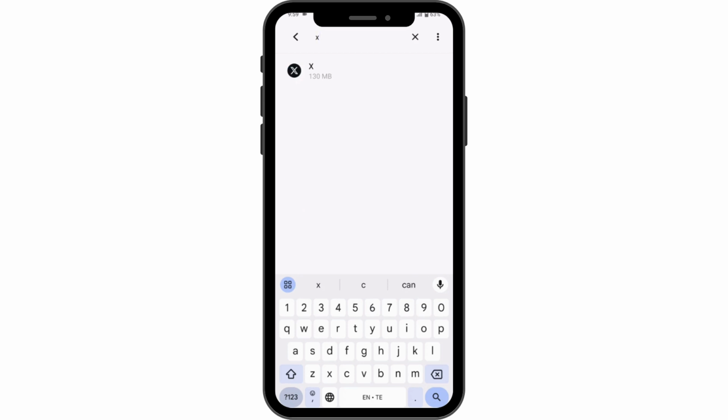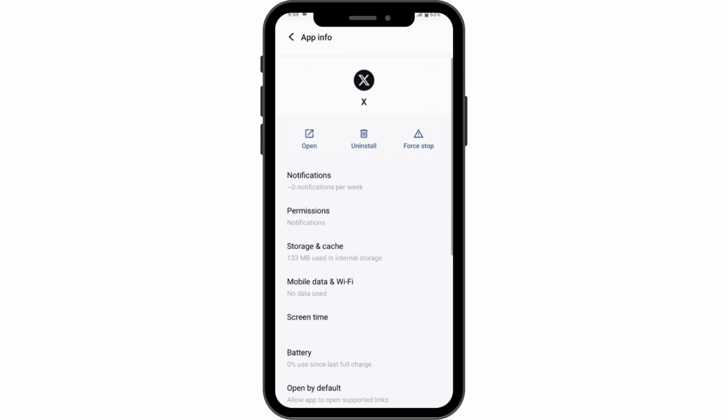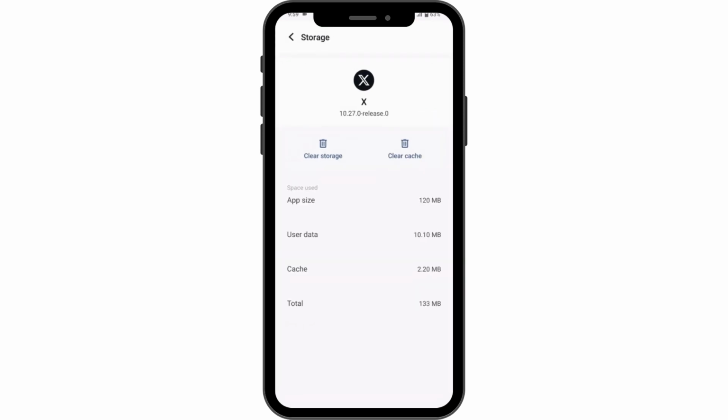And once you search for X, now you can simply tap on that X application, and here you can go for storage and cache. And once you go for storage and cache, you can go for clear cache, which is on the right side. And after tapping on clear cache, now your problem might be fixed.